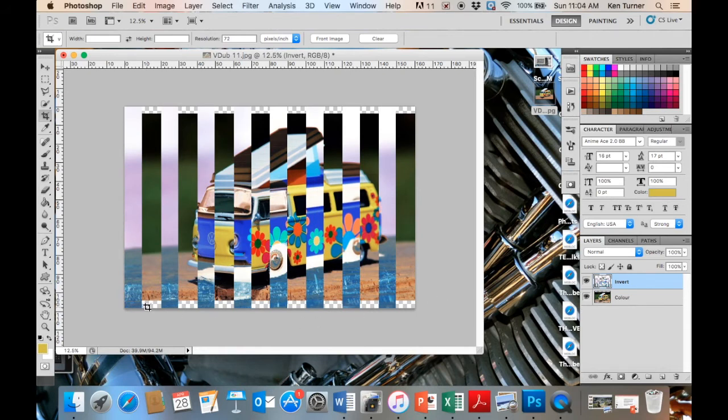Now we have about the same amount of space right here and right here. If it's not quite right, you can simply go back. Command Z will take you back one step. If you hold down Alt or Option and Command Z, it'll take you back several steps. And then you can make any adjustments you might want to make.